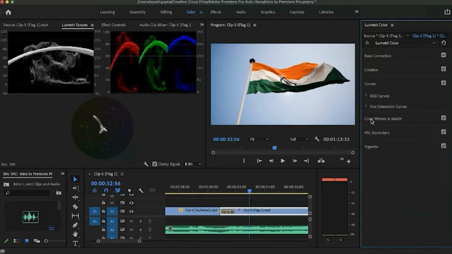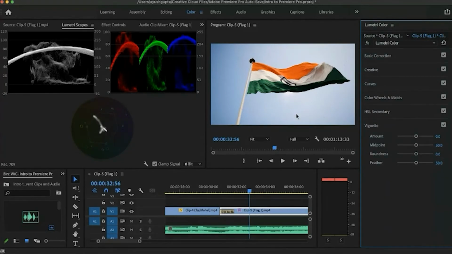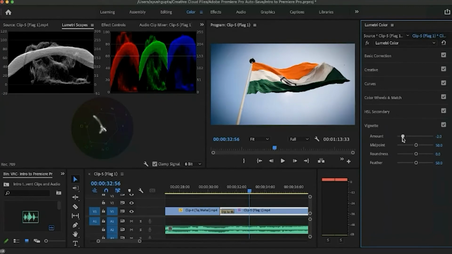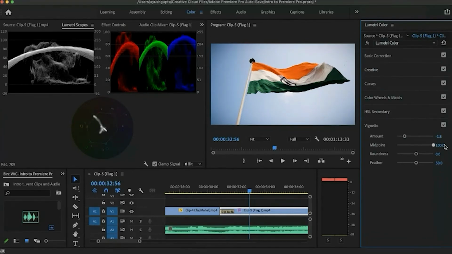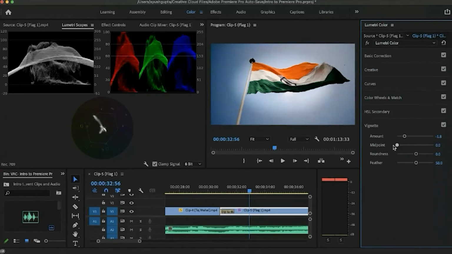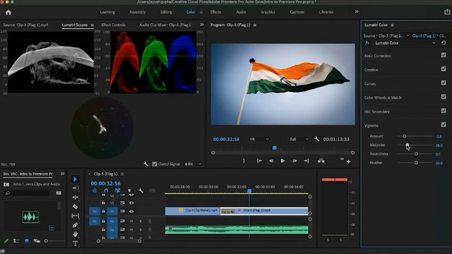Now we change the vignette. Vignette is the black boundary type you see in some movies, like this. With the amount, you can change the amount of the vignette that is visible on the screen, and you can change the midpoint. Suppose I increase the midpoint to 100, then it won't be visible. And 0 is the lowest option one can get. So we'll keep it somewhere around 25.